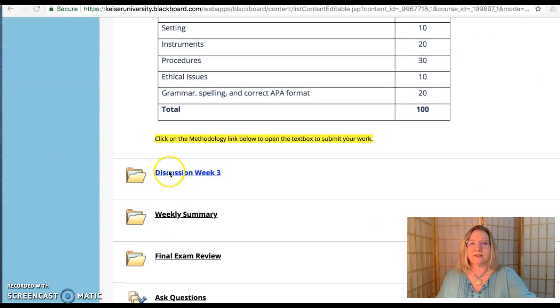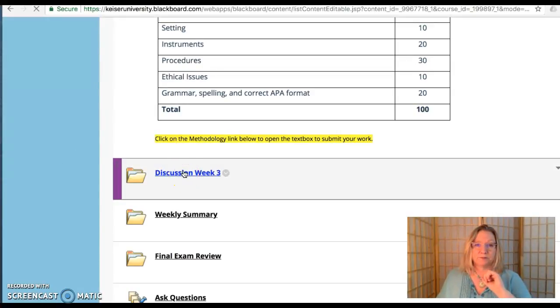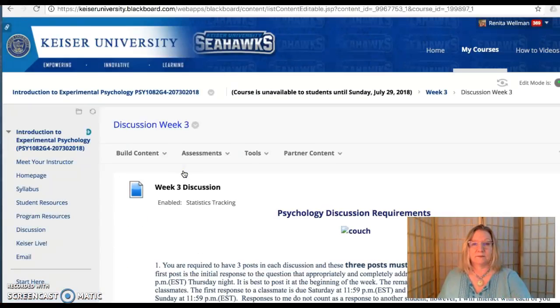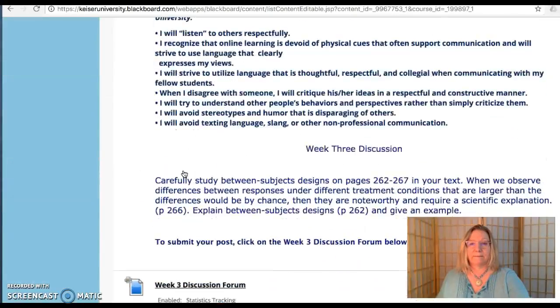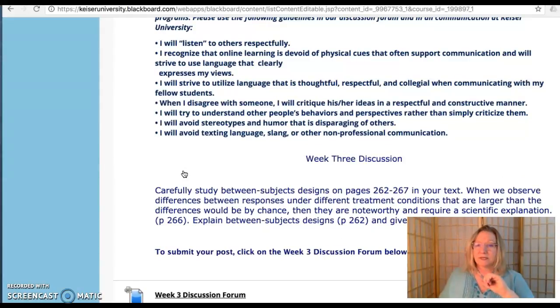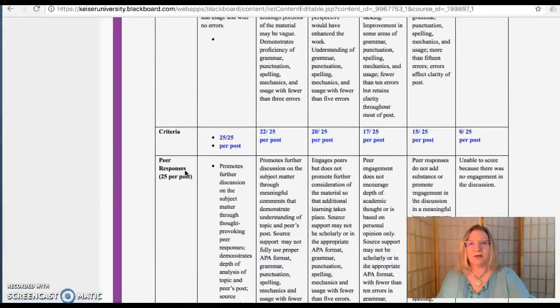All right, let's look at the discussion for week 3. Now you're going to discuss how between subjects designs work. And so explain what it is, and give an example of what it is. This will help you in your project. So everything works together really, really well.